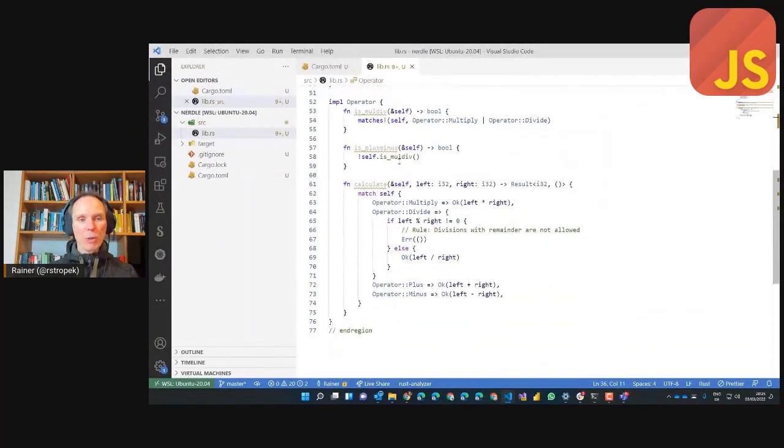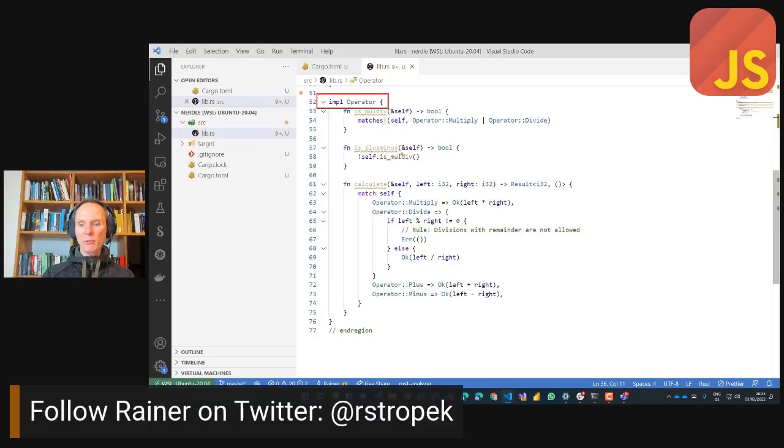And in the same ballpark is this thing here, implement operator. Here we can add functions to enums. So in this case, I add 3 functions. The first one is muldiv. Is it multiplication or division? It's pretty simple. It uses pattern matching here. Self indicates that this is an instance method, so you need an operator in order to call this method. It's not a static member. It's an instance member.